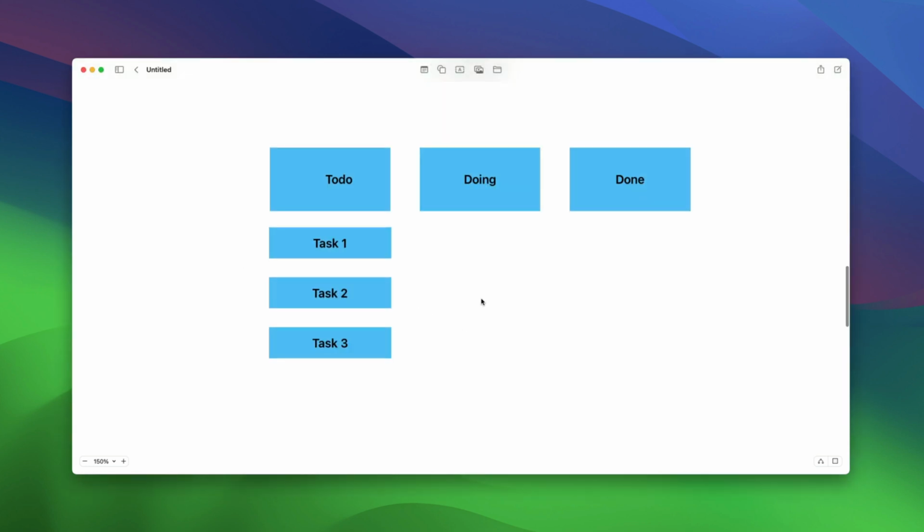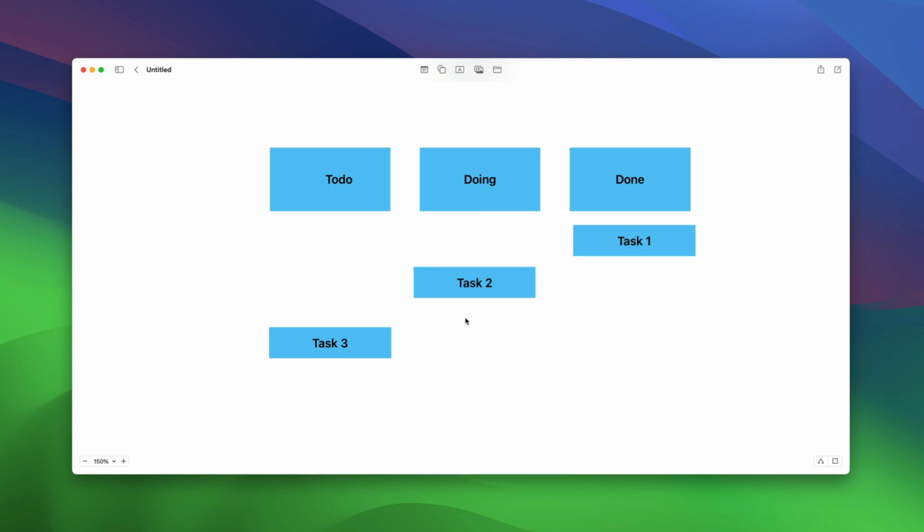For example, here's a basic Kanban board. In this, we have three columns: to do, doing, and done. Once we start working on a task, we can move it to the doing column, and when it's done, we can move it to the done column. This gives us an easy way to track the progress of our tasks. It's also a very good visual representation. You can see at a glance what tasks are pending, what you have done, and what you are working on.